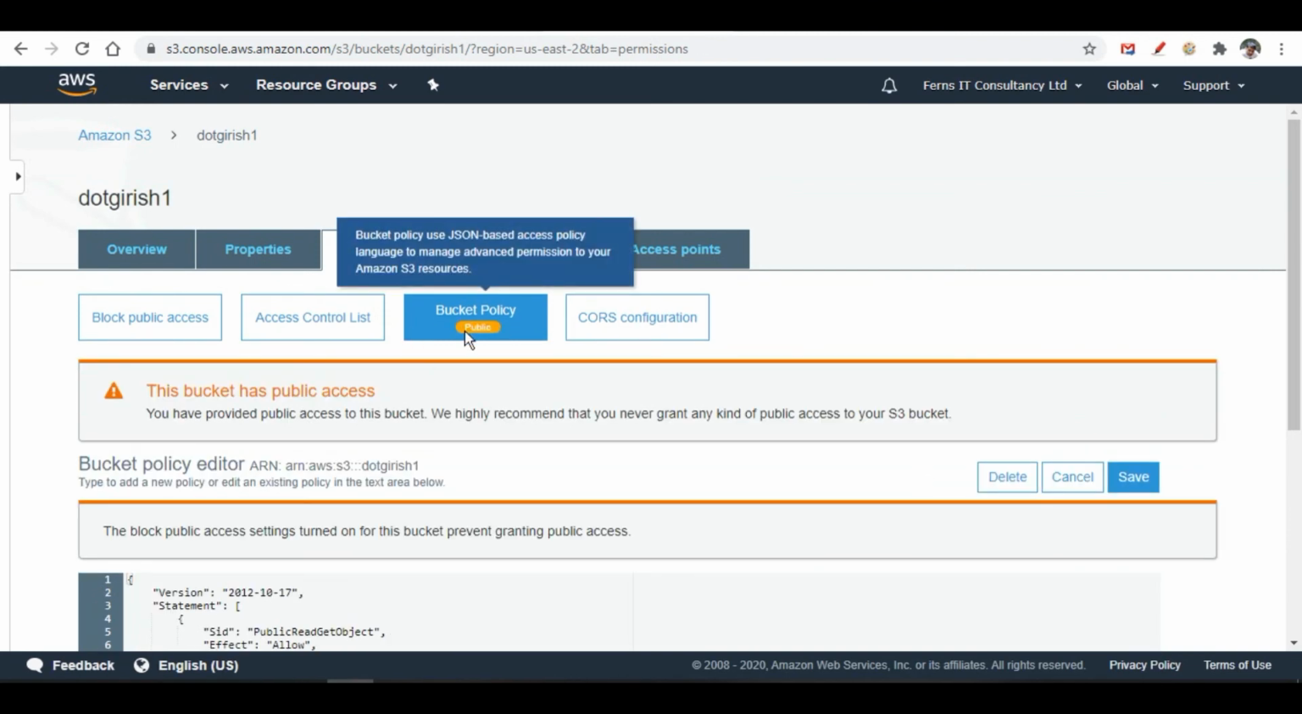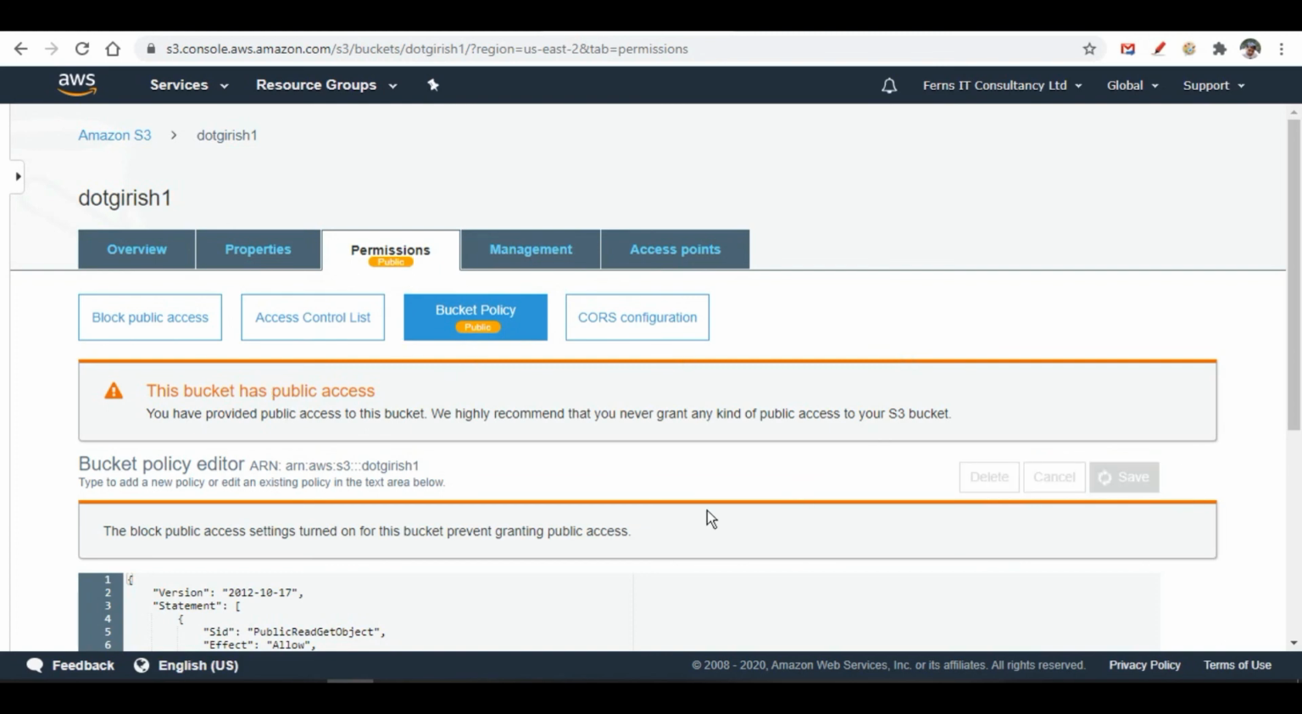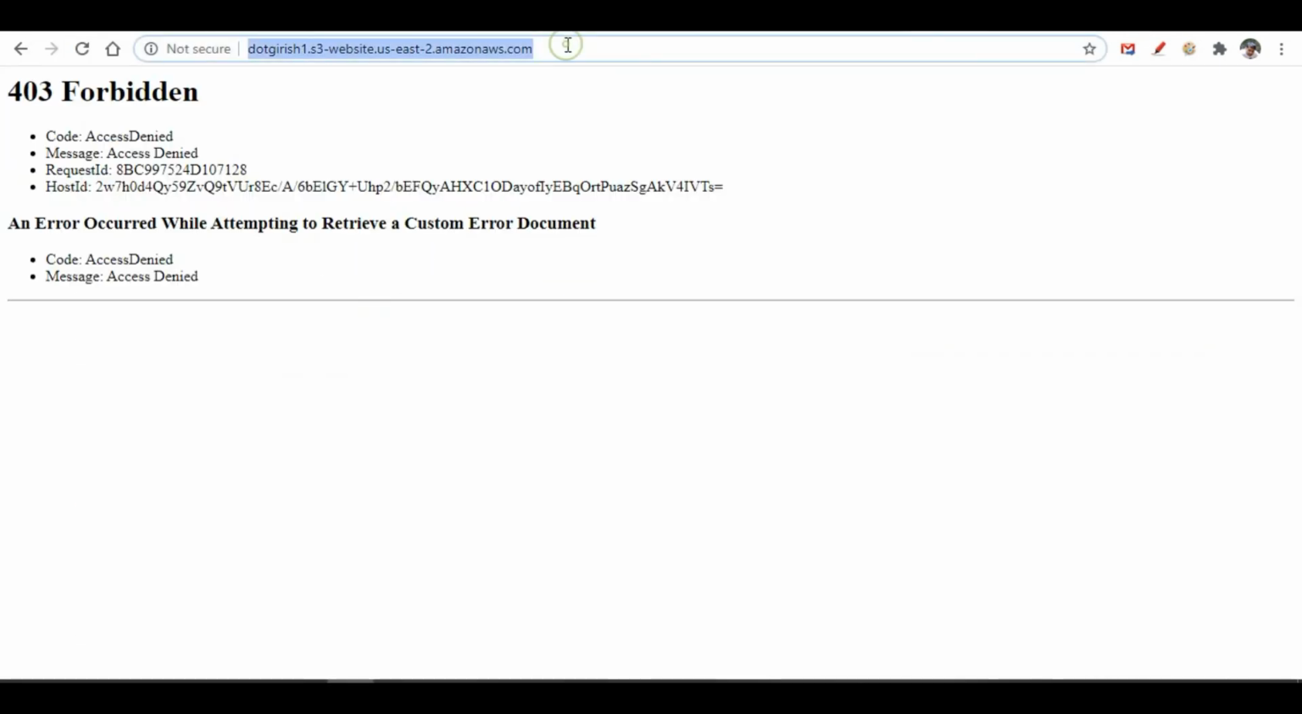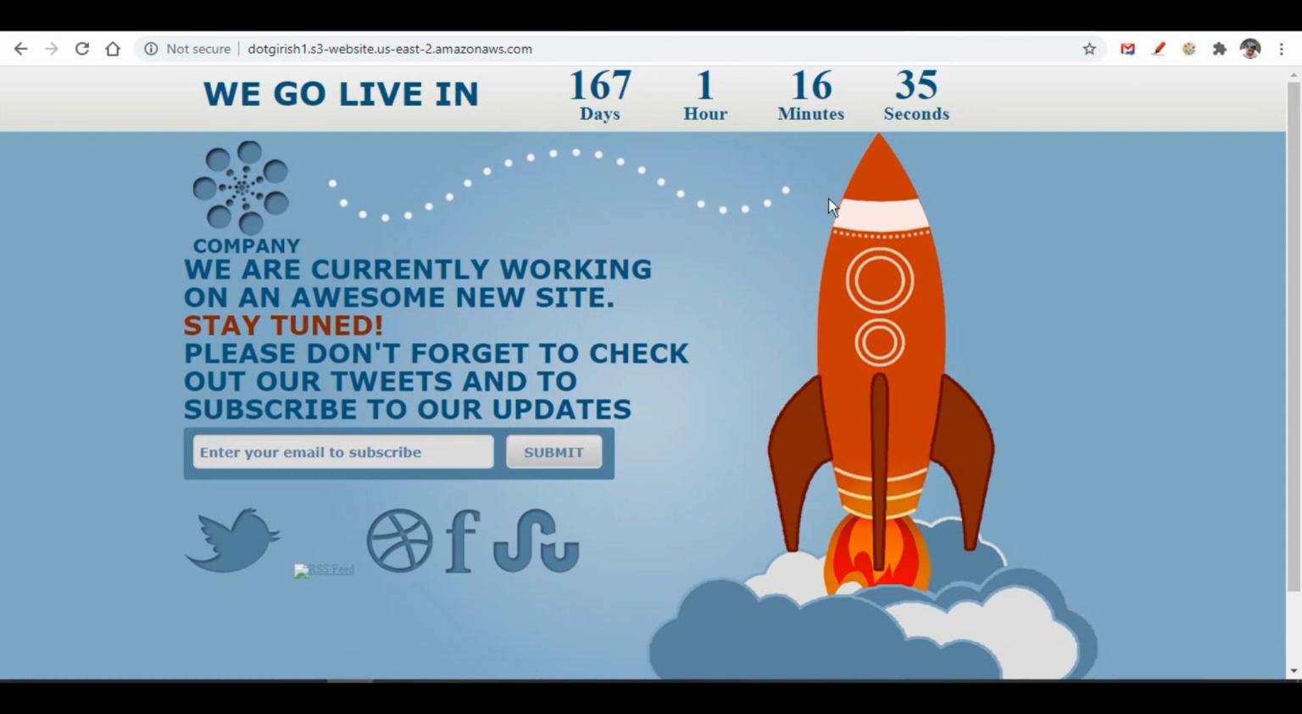You see here it is marked as public now. So you just save it one more time, and basically this bucket, .girish1, is made public. Now let's go back to our URL and try. Wow. So this is the index page that we uploaded, and the images and scripts which we use.